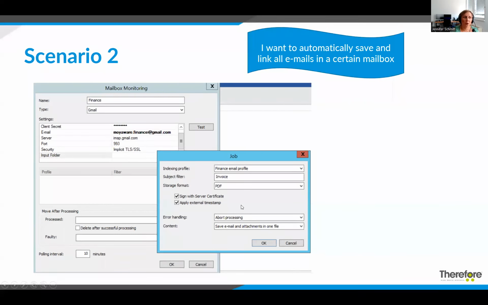And you can also have multiple jobs for one mailbox. So you can set up different jobs to monitor one mailbox. So depending on what the subject is, you can have different things happen, different places where those emails are saved. And you can also monitor a folder within a mailbox. So if you set up an Outlook rule that all emails from a certain customer are put into a separate folder, then you can only monitor that folder, and those emails then would only be saved. So you have a lot of options with mailbox monitoring.